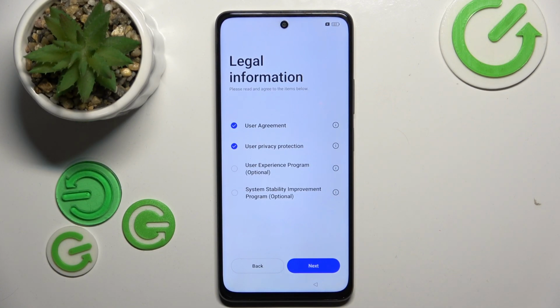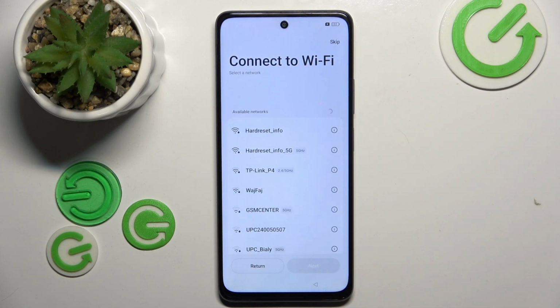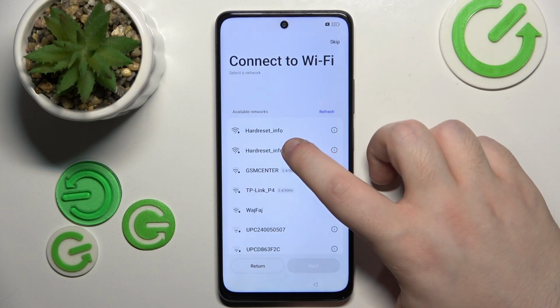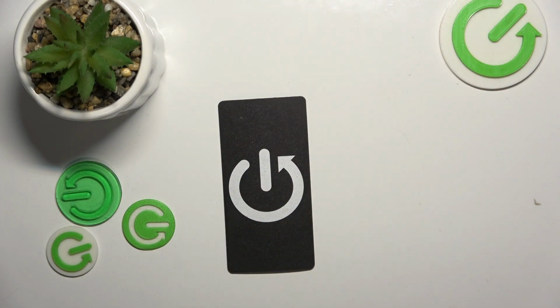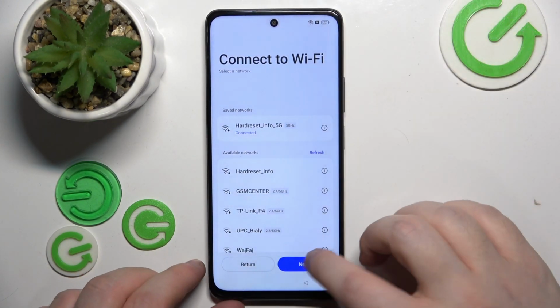Now you have to agree to legal information and then click next. Now you have to connect to mobile network and then click next. And you have to connect to Wi-Fi. So select your Wi-Fi network and enter password. And then you can click next.